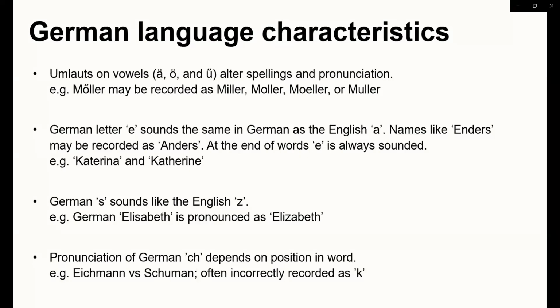The German single S sounds like the English Z, so the German Elizabeth is pronounced as Elizabeth. Pronunciation of the German CH depends on its position in the word. For example, Eichmann as opposed to Schumann. It's often incorrectly recorded as a K sound.